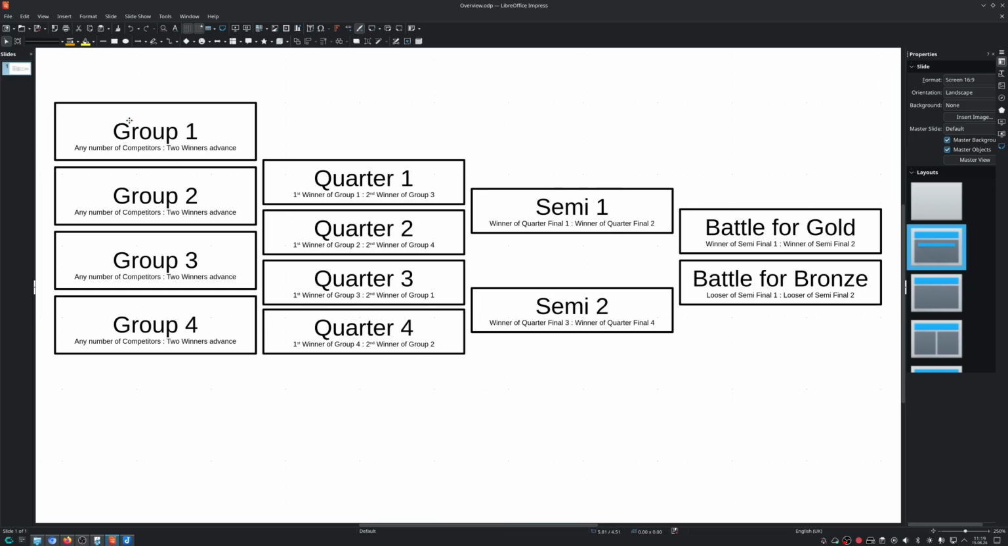In the group phase, we usually start out with 4 groups. In those groups, we can have any number of competitors, but only 2 winners will advance. These 2 winners go into the quarterfinals, and the winners of the quarterfinals go into the semifinals. There are going to be 2 semifinals, and the winners of the semifinals go into the battle for gold, and the runner-ups of the semifinals will go into the battle for the bronze medal.